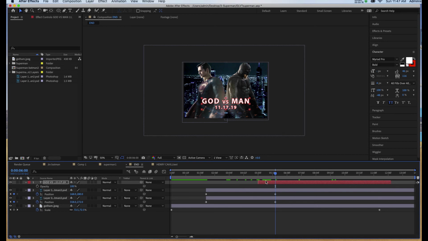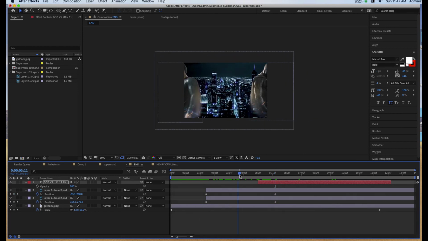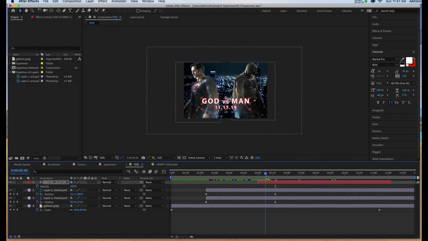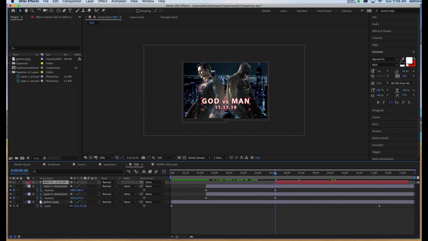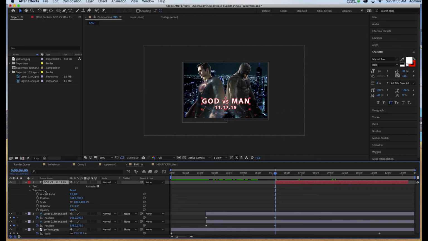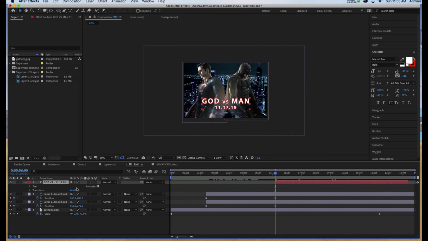Once we've done that, we're going to place it so that it begins where the two characters in the composition come to rest on screen, which is 6 seconds. I'll shift and snap my text to that point. Now we're ready to animate. I'm going to go to the text layer, and in the text layer I'm going to open up where I see text.